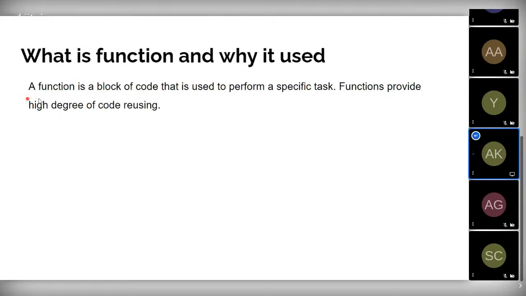So what is a function? Function is a block of code that is used to perform a specific task. So if we have some specific task, we create a function and we use the function to perform that task. So this is the property of function used for creating reusable code.